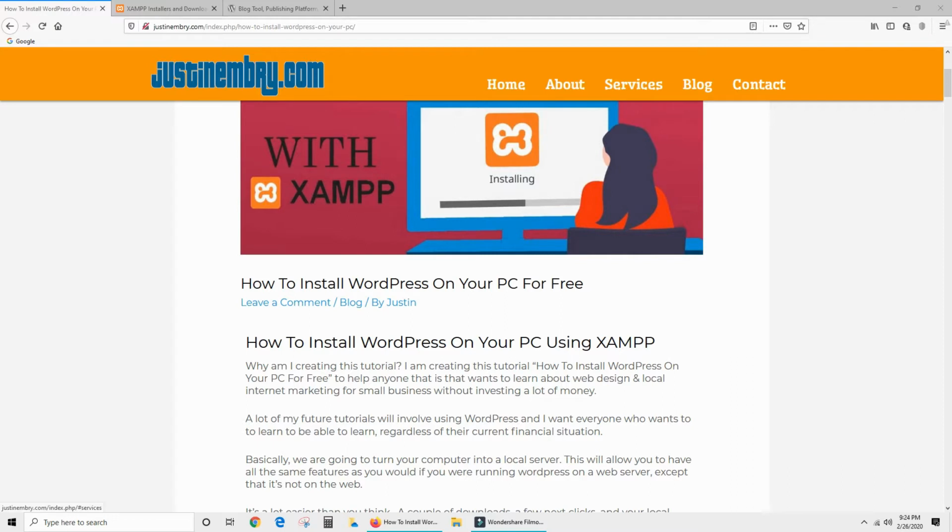Basically, we're going to turn your computer into a local server. This will allow you to have all the same features as you would running WordPress on a web server, except it's not going to be on the web. We're going to install Apache and create a MySQL database on your computer.